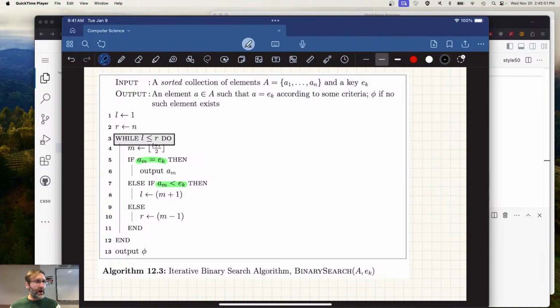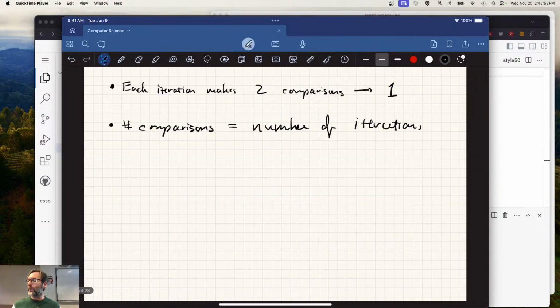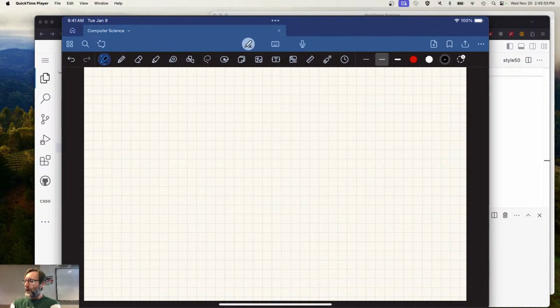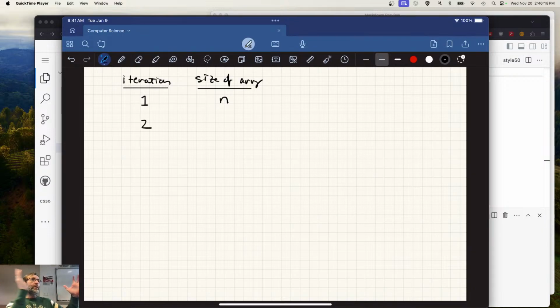We're not going to go through a full analysis. We're going to go through a partial analysis. Let's think about the iterations. On iteration 1, let's think about the size of the array that we're looking at. Initially on that first one, there are going to be n elements in there. But on the second iteration, what have we done? We've cut it in half. There's going to be n divided by 2 elements in there.